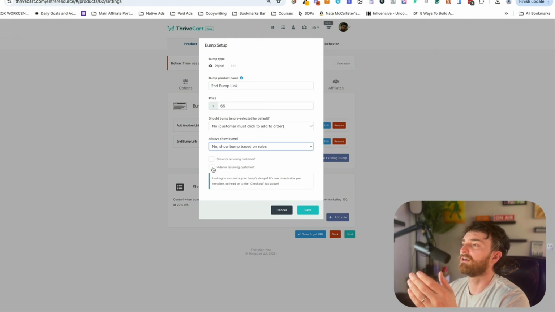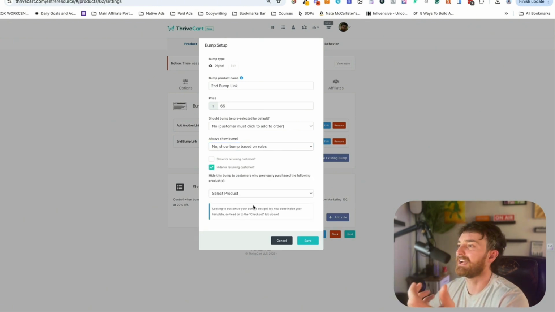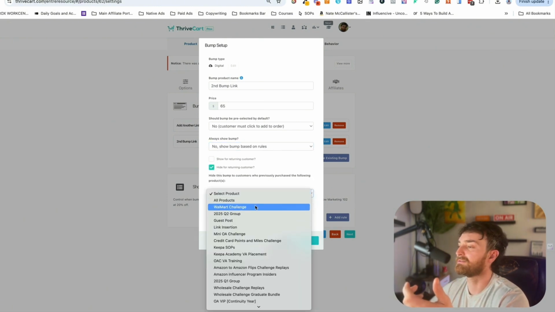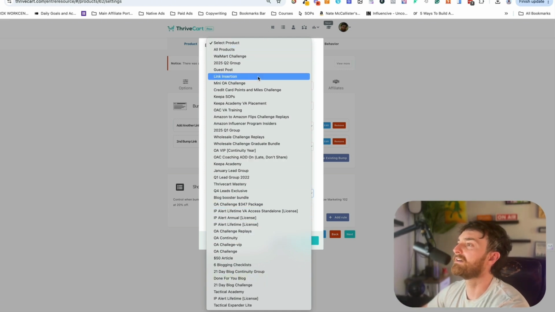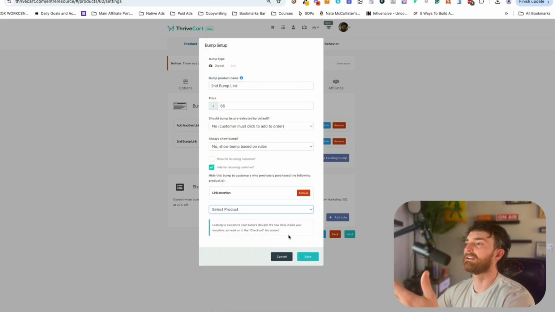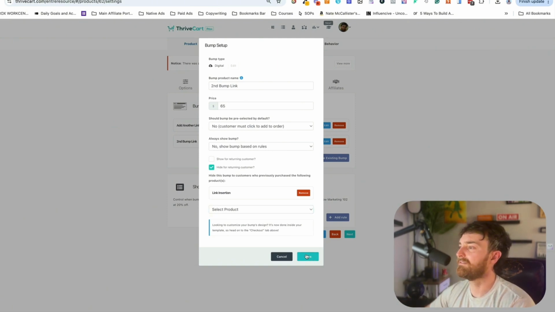So I can do it for just new customers, so I can hide it for existing customers. If somebody's already bought, I don't want to keep showing them that. So I will come in here and make it so that the main product, if they've already purchased it, they don't see it again, right? And then I'm going to click save.